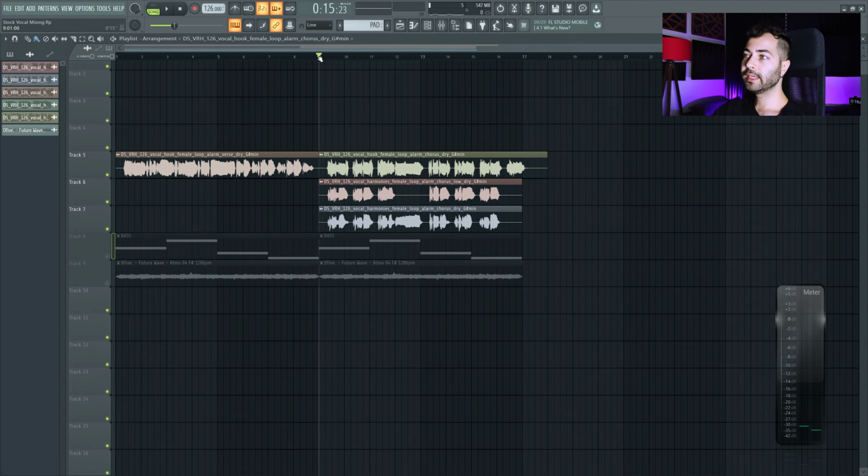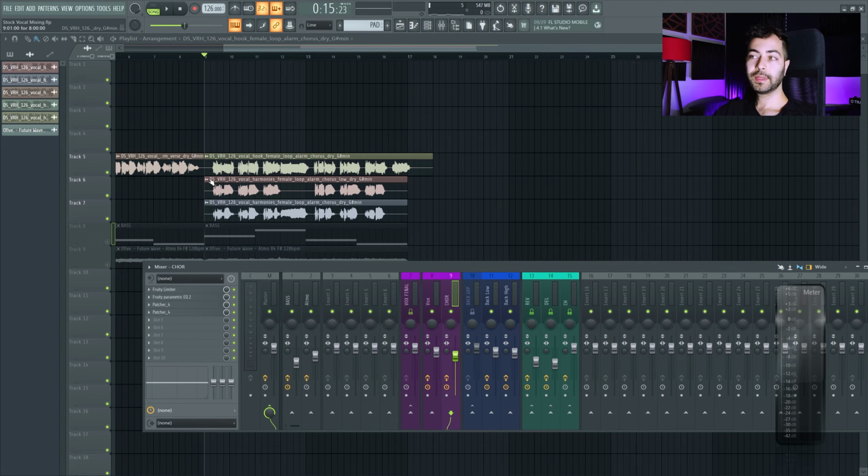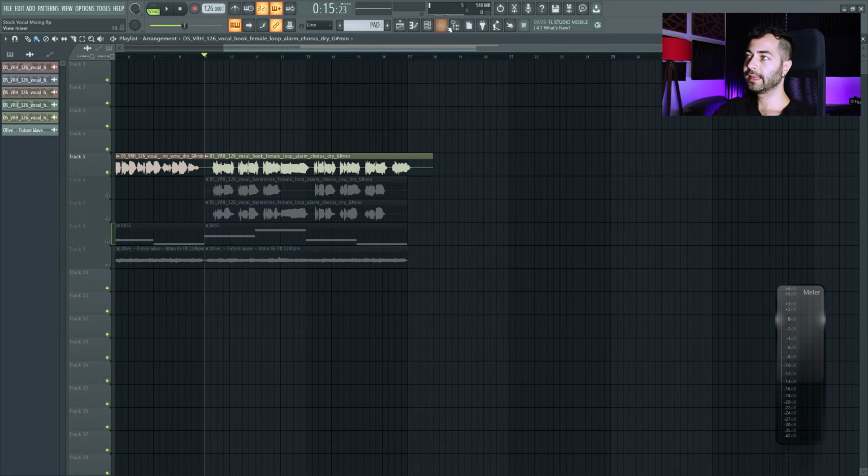Yeah, now it sounds really clean. Now probably we can mix the chorus vocals with this knowledge. And all I need to do is send the chorus to the reverb send or delay send, that's all.